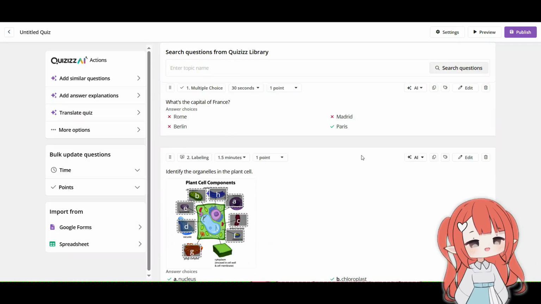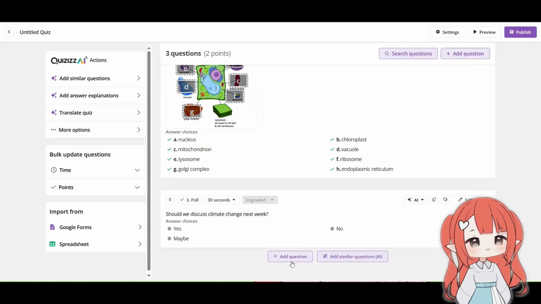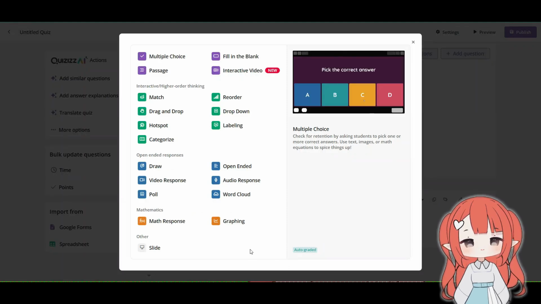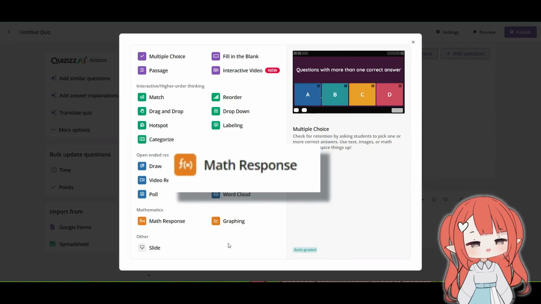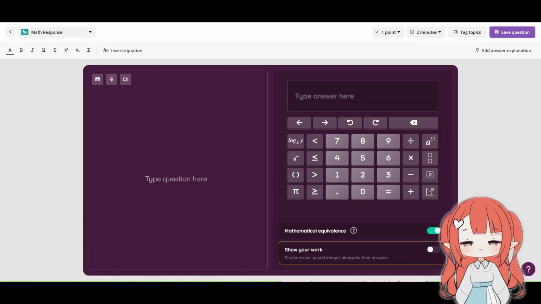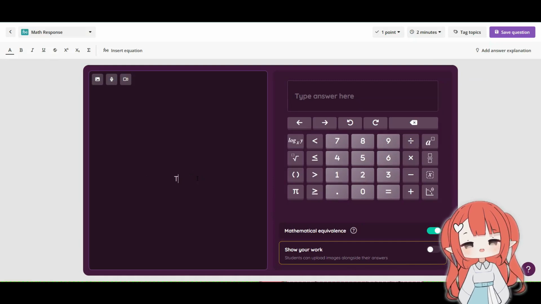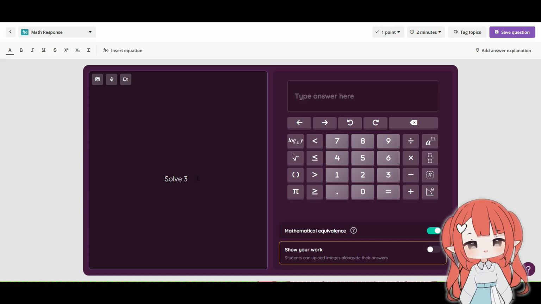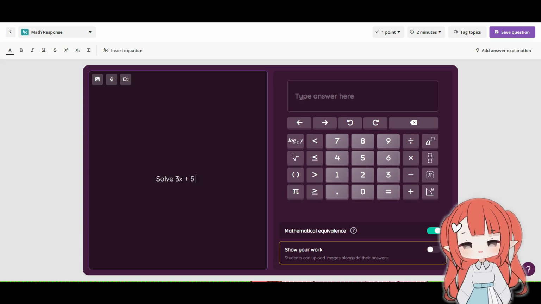And there is this really special question type that only Quizizz has. And let us add that question in. So for math teachers, listen up because this is a game changer for you. Let's click on Math Response. So over here, we can give really hard questions like, I wouldn't say really hard. So 3x plus 5 equals 20.